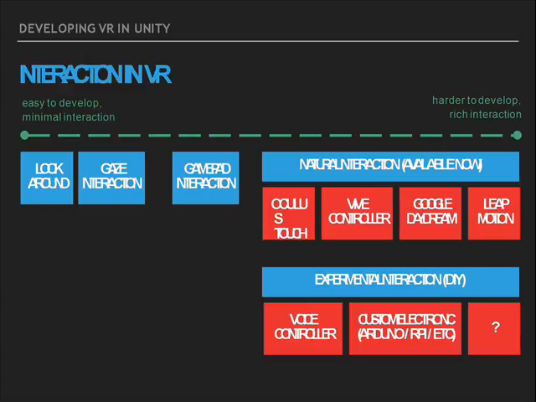Developing VR in Unity. Interaction in VR: look around, gamepad interaction, gaze interaction, natural interaction. Available now: Oculus Touch, Vive controller, Google Daydream, Leap Motion. Experimental interaction: DIY, voice control, custom electronics such as Arduino, Raspberry Pi, etc. Easy to develop means minimal interaction. Harder to develop means rich interaction.